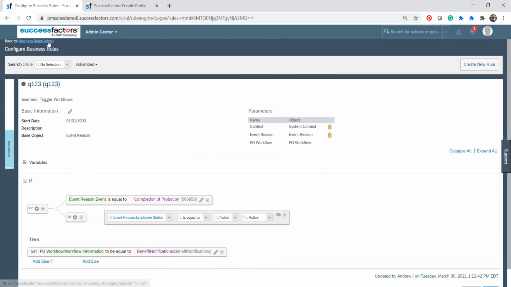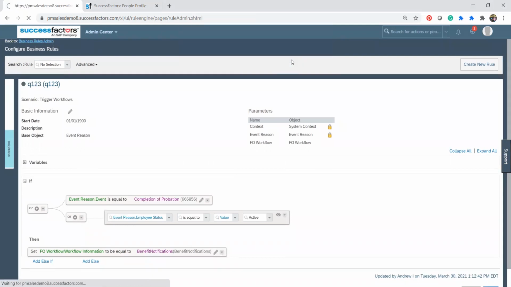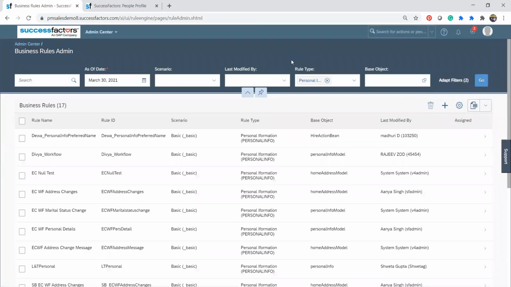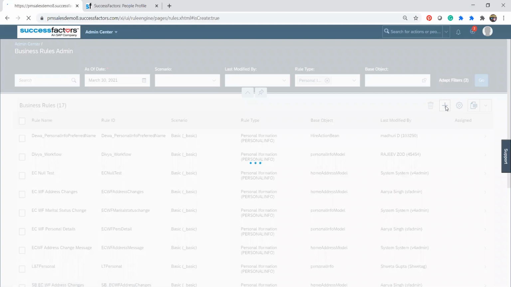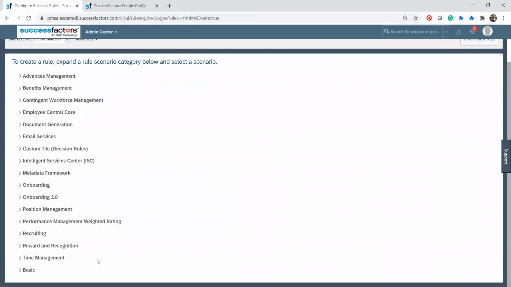Another thing I would like to say, business rules admin. So this is one of the rules which I was talking about. Same thing, you can also come here, there's a plus button, and it will navigate to the same screen. So even if you're starting from here, it will take you to the same configure business rules window, and depending upon that, you will be writing your business rules from here.